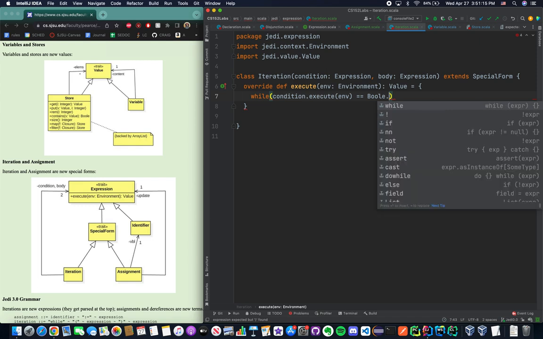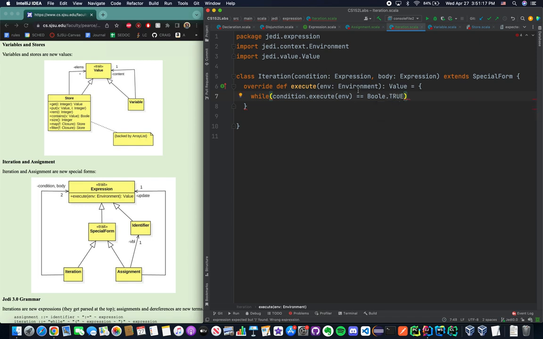So this is what Purist wanted us to do. So while this returns bool.true, do body.execute. And then at the end of the loop, just return notification.done. Definitely spelled that wrong.